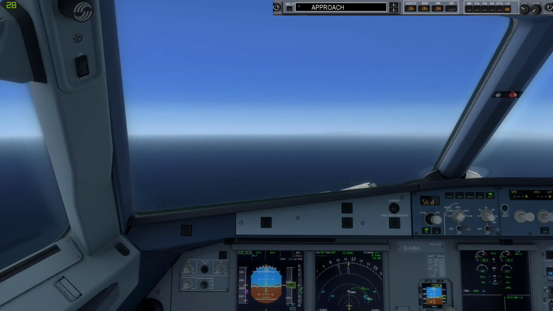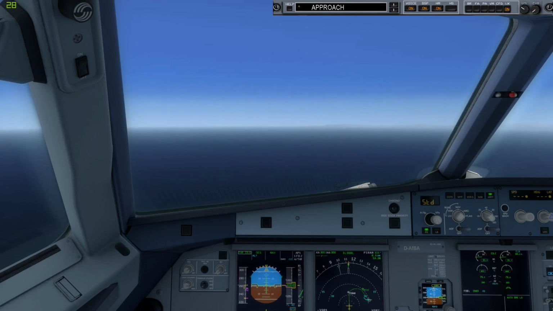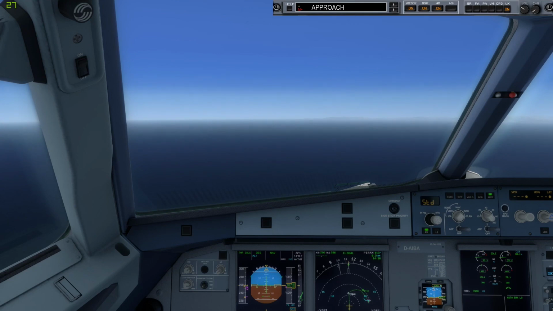So we're slowing down now to hit the 250 knot speed limit at 10,000 feet. Standard way to do that is to move the throttle to idle and to bring the nose up, bleed the speed off. Flight level 100. Okay.